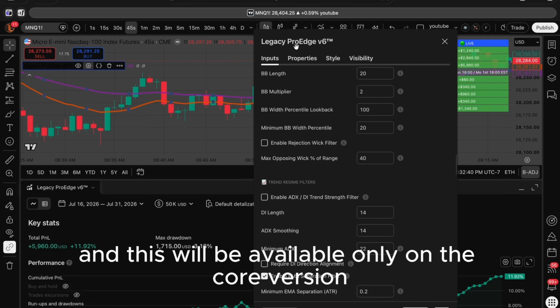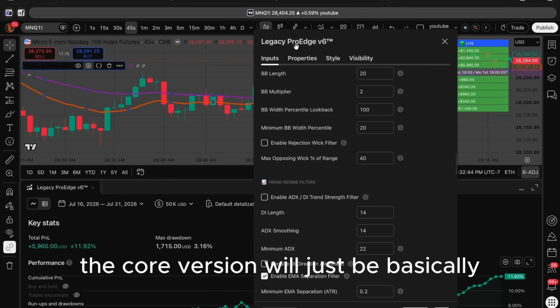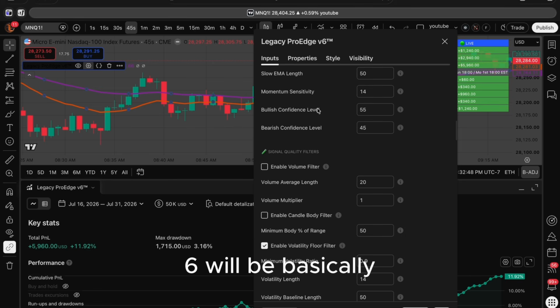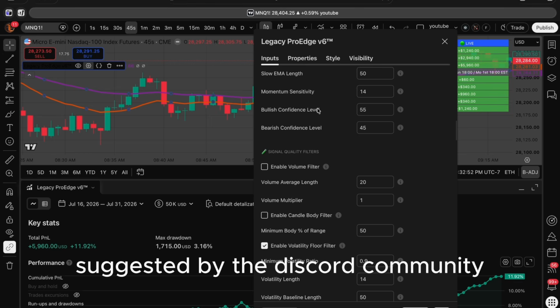And this will be available only on the core version. There's gonna be 2. The core version will just be basically the base version, and then the regular version 6 will be basically a compilation of all the features suggested by the Discord community.